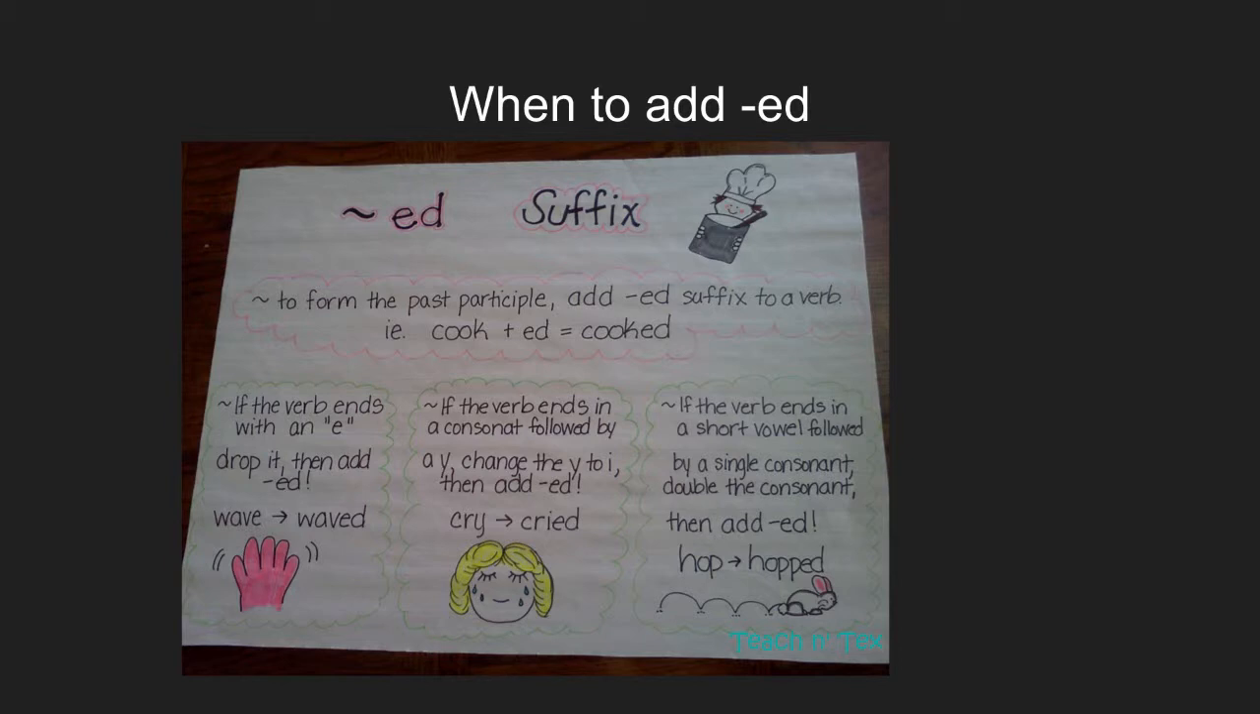But there are some rules here, okay? You don't always just add an ed. Sometimes you might need to change your word a little bit. So if the verb ends with an e, drop it, then add ed. So for example, wave. You're going to drop the e and add ed to get waved.